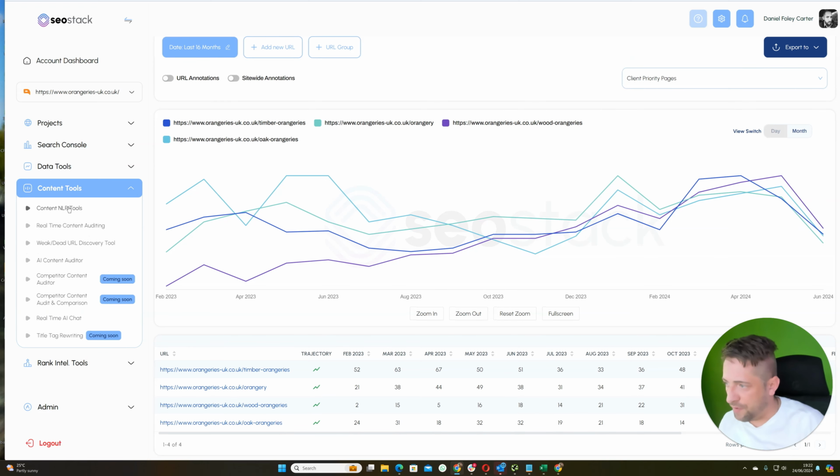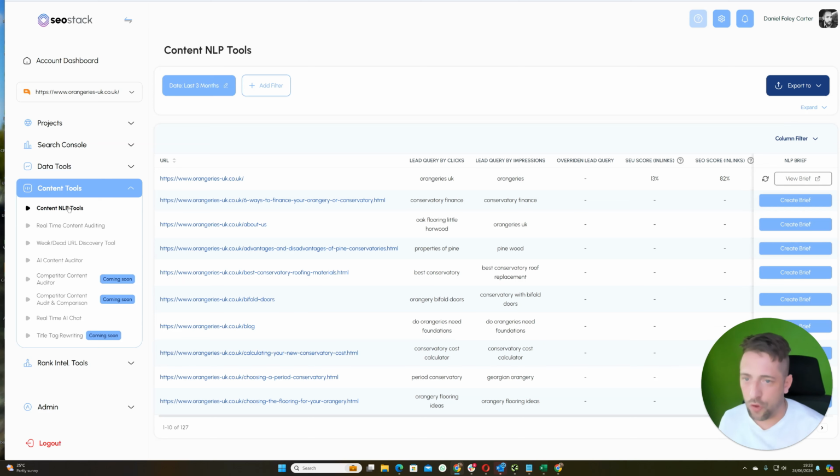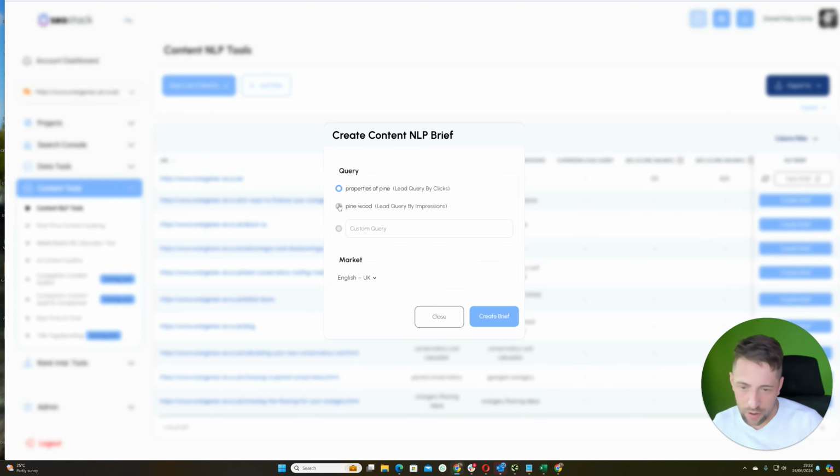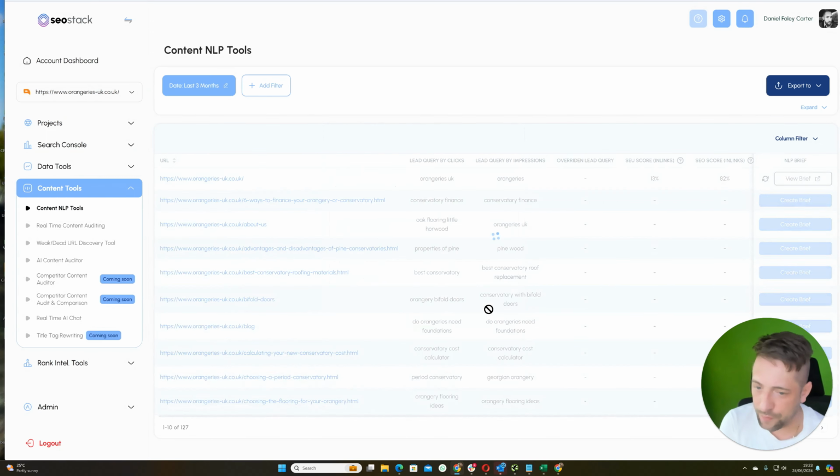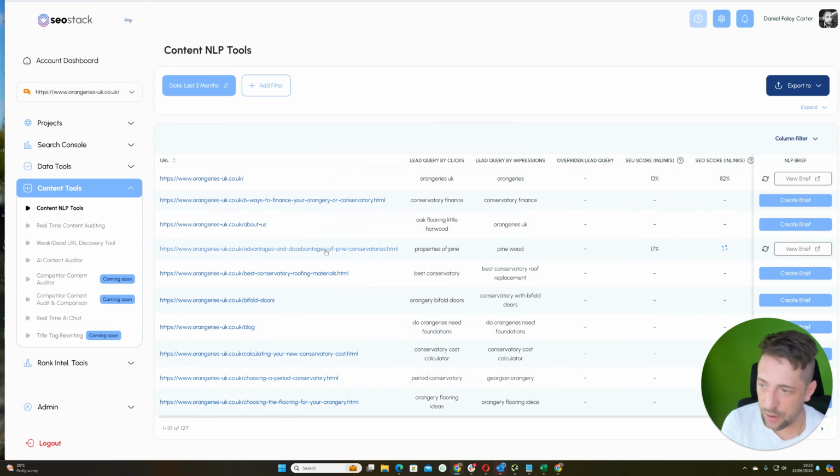Okay. Then we have content NLP tools. What this allows us to do is create an NLP brief, natural language processing. This will take the lead query associated with that page from GSC, or you can take the lead query by impression or click, or you can specify your own query. You can select your market, if you're in the US or another country. You click create brief and it will go out and generate a brief. That can take a couple of minutes to run.